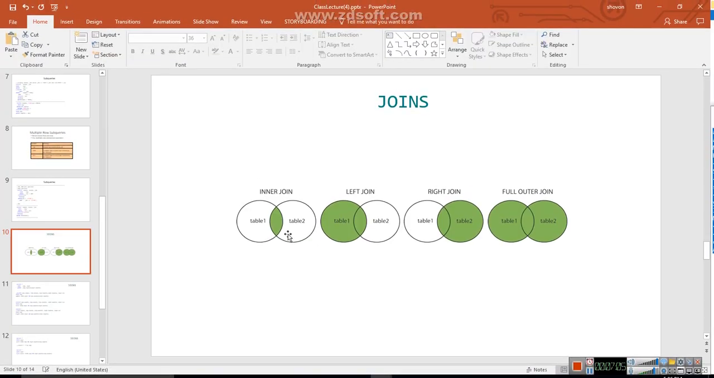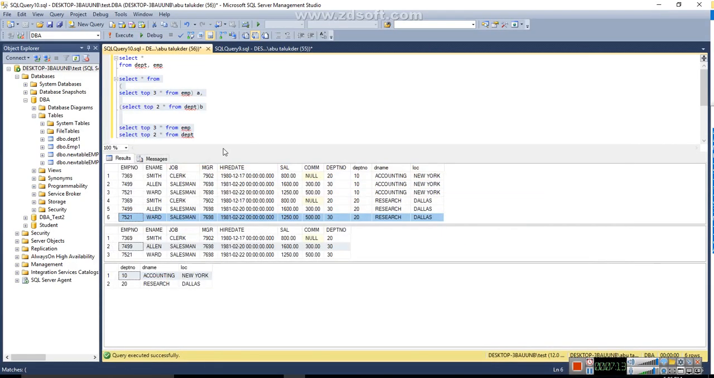Now inner join, outer join, left outer join, right outer join, full outer join. First, inner join. Inner join is quite simple: after we did the cross product or Cartesian product, we will pull only those where department numbers are matching. So this will be selected.